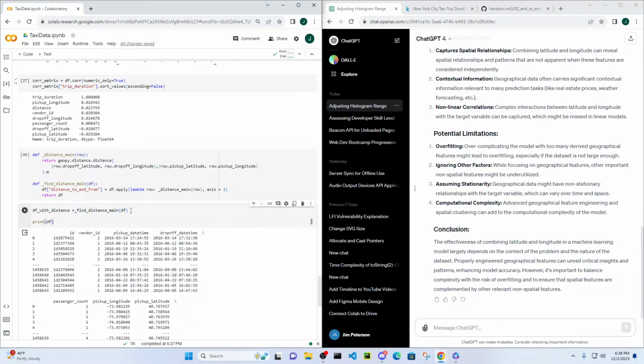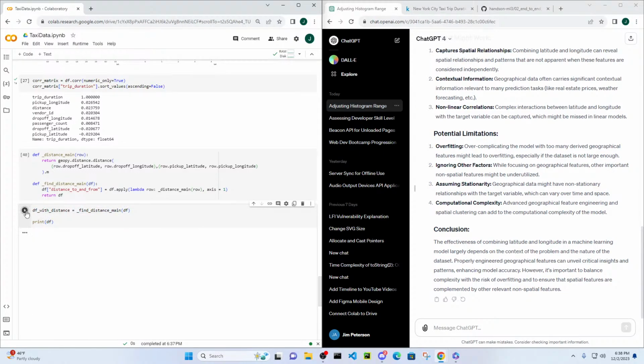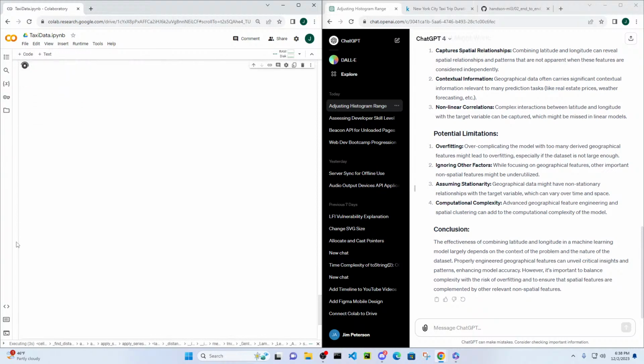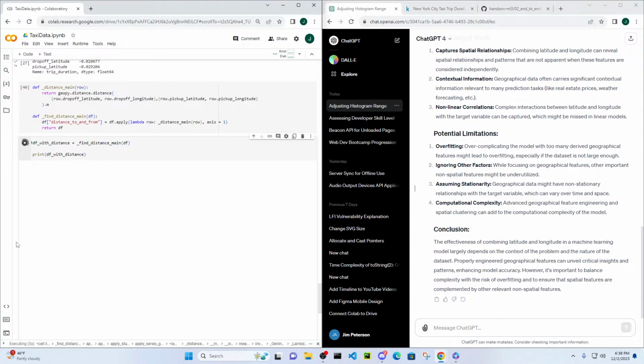All right, so we got our df with distance. So find distance main with our data frame passed in, and then that should be good. No. So for the print you need to print that df with distance data. Yeah. I just realized that. That's fine. I'll let it run. You don't need to stop it. Okay. All right, cool. Is this a function that takes a long time?